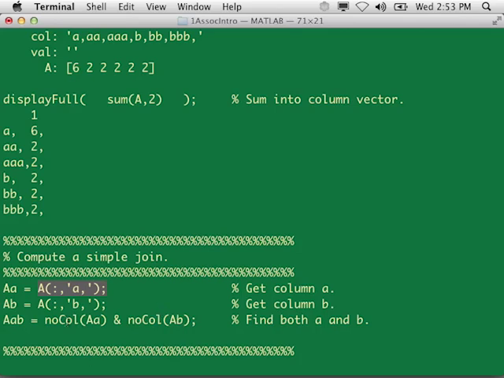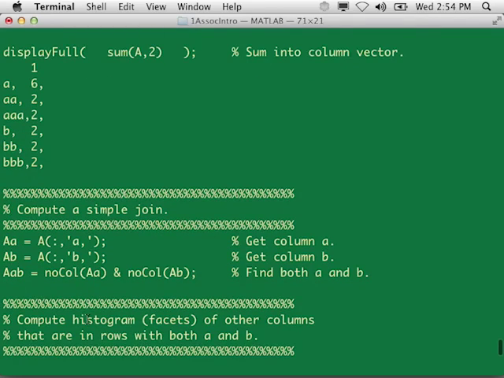However, if we have this function called noCall, which essentially blows away the columns and basically gives them all, in this case, a column value of 1, we can now AND them together, and we can actually find where these two things have a common value. So that's a fairly simple way to do a join.